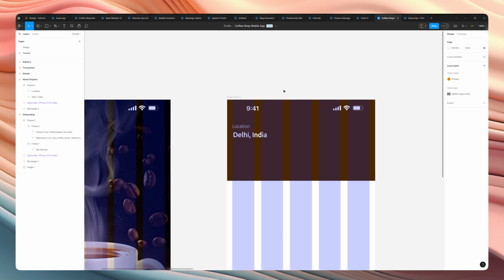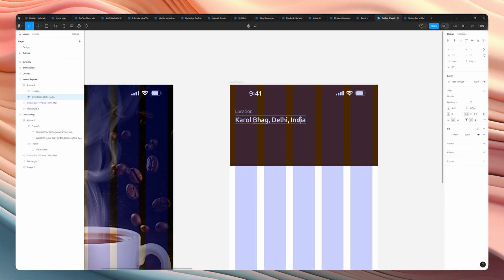There could be multiple locations. For example, maybe you're traveling, maybe you live in Delhi, maybe you live in Mumbai, or you're living in a specific address in Delhi, for example, near Karol Bagh. It's a place in Delhi. So yeah, maybe you have traveled somewhere, you are living somewhere else, or you are at a friend's house and you want to order a coffee, then you can change the address.